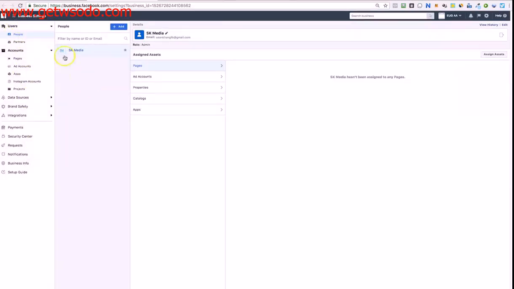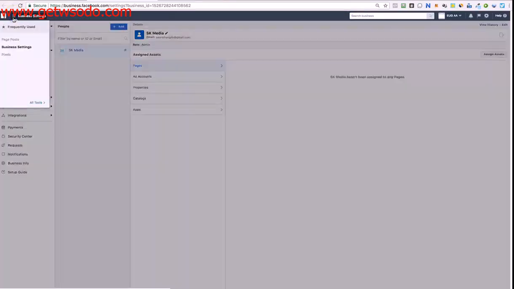And one of the things that I do want to show you here that's important is right up here. They call this a hamburger, the 3 lines. And this is where you're going to see all the different tabs. The main ones you're going to be working with are your business settings when you set things up, and your ads manager, and that's where you create your ads and look at your campaigns and everything like that.